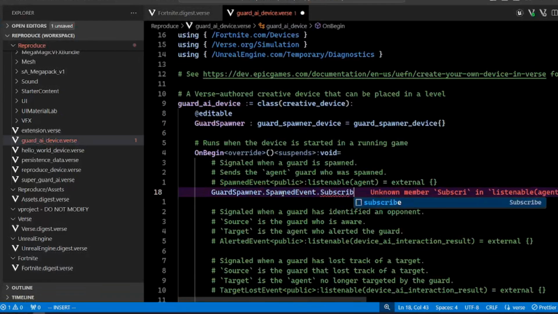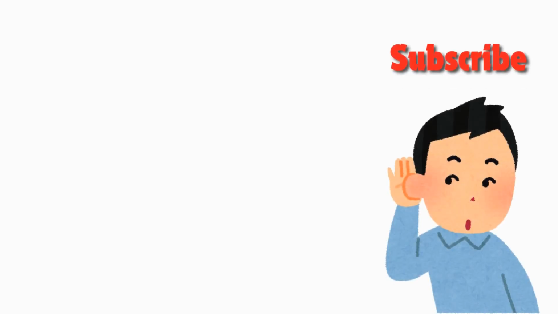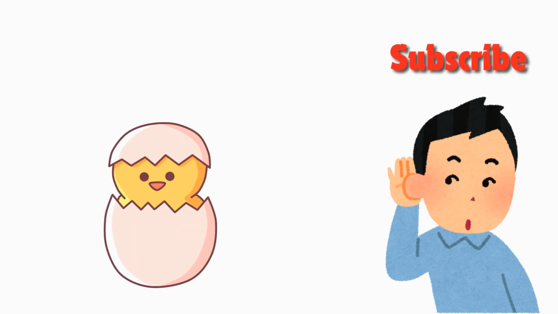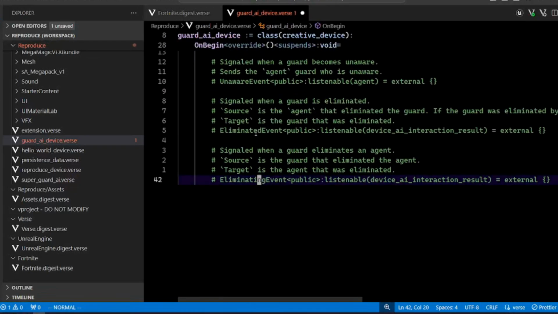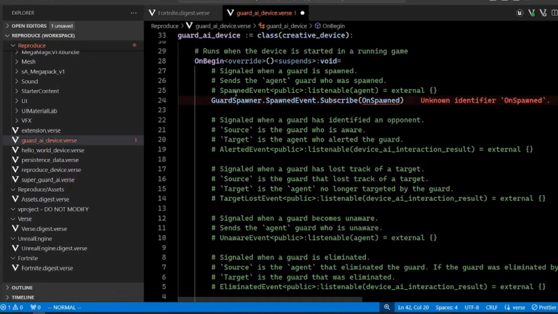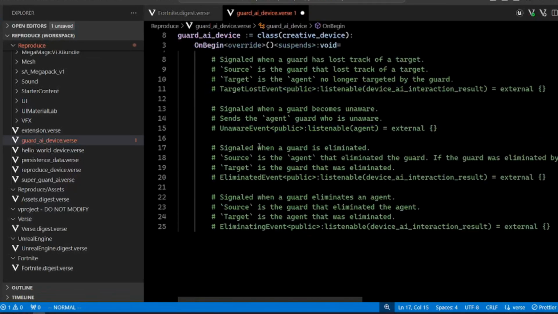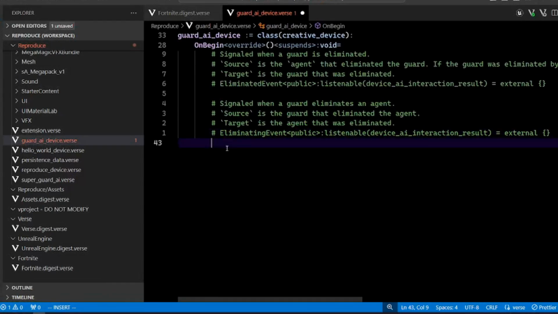We can subscribe to this event using the onSpawned function. You might wonder what happens when we subscribe to an event. It means that whenever the event occurs, we'll be notified immediately. In our case, when a guard is spawned, the guard spawner will inform us, and it will call our onSpawned function. Next, we need to write our onSpawned function.